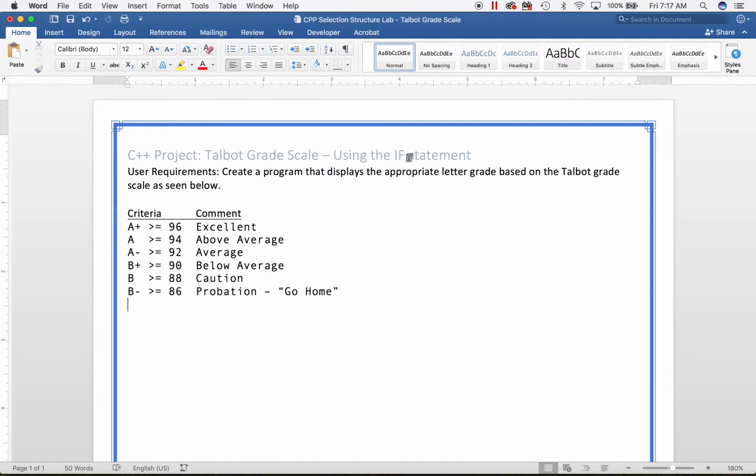We're going to be talking about the if statement, specifically dealing with the Talbot grade scale. Now, when I went to Biola University and attended the Talbot School of Theology, one of the things I noticed is their grade scale is pretty severe.